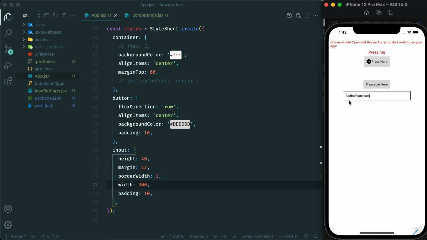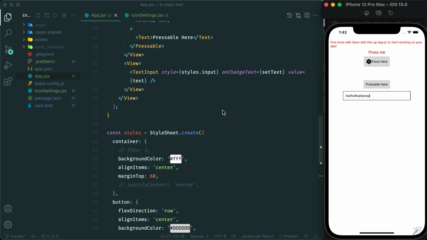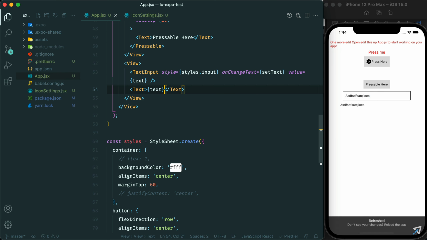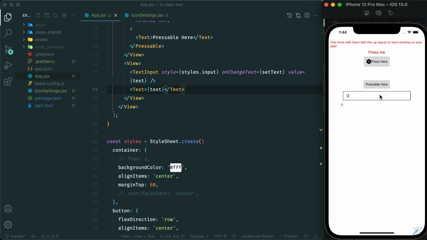Cool. Let me just add a text component here underneath, so you can see the input binding working. So we'll say text, and we'll say text here. Okay. There we go. You can see a change here. So this is generally how you would work with forms. You'd have a submit button here, and you would submit any form inputs that have changed.